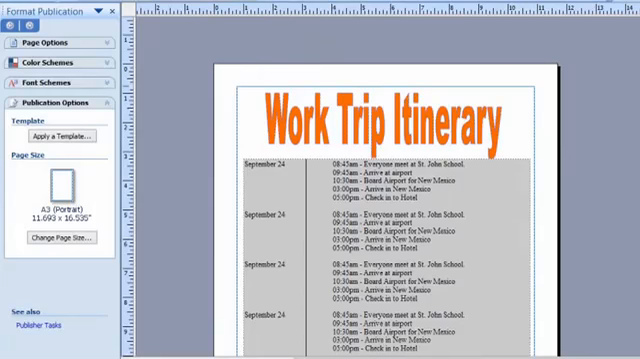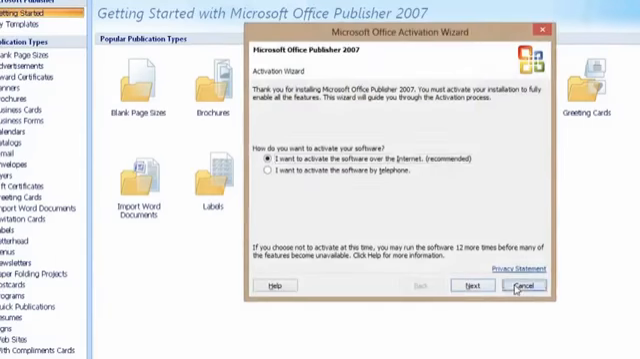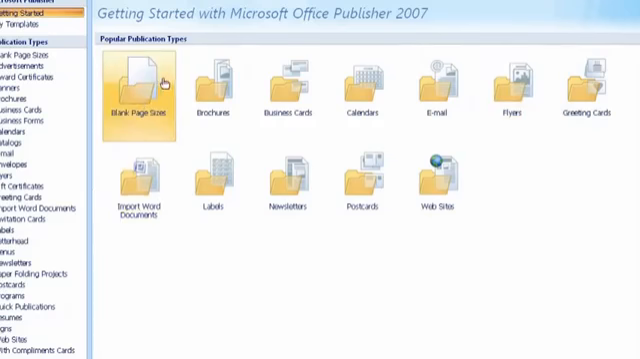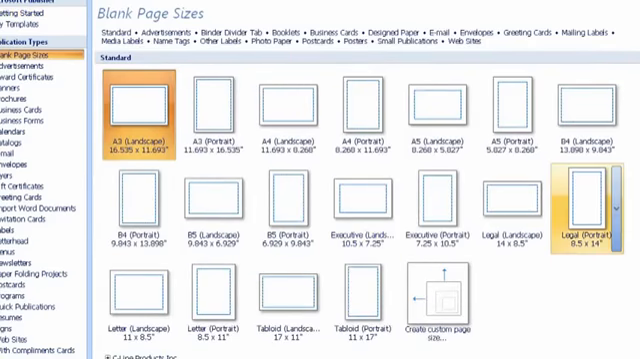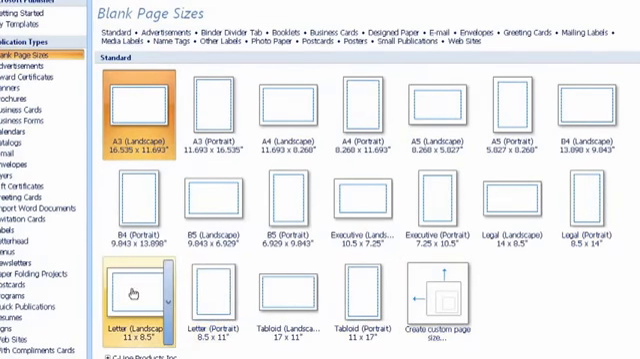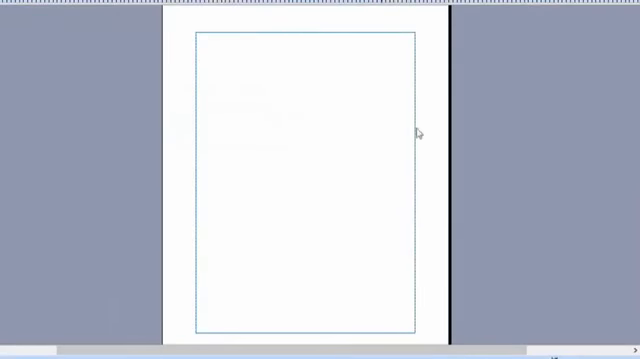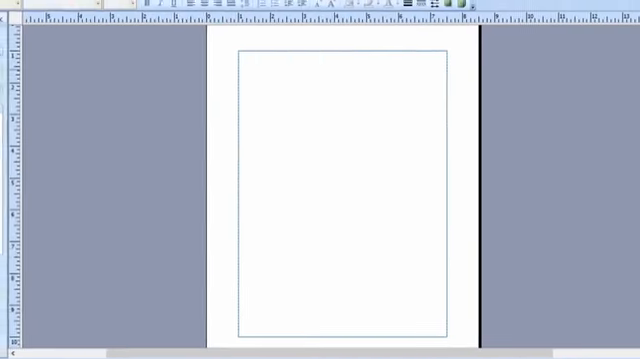So, we'll hit Control N to get a new template. And what we're going to do is go to blank page sizes. We're just going to look for the 8.5 by 11. There it is. We'll hit Create, and it's right there. This blue dotted line is showing you what you have to work with. So we'll stay inside of that blue dotted line.